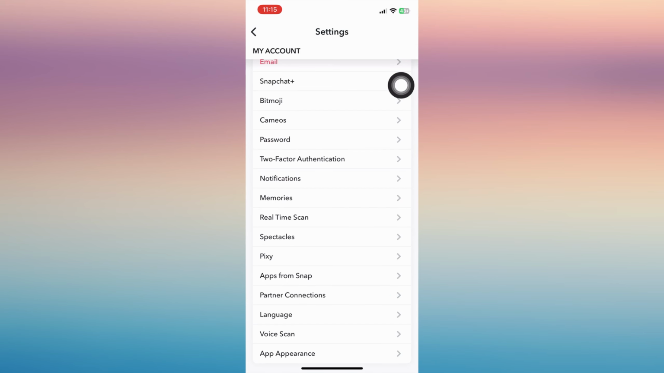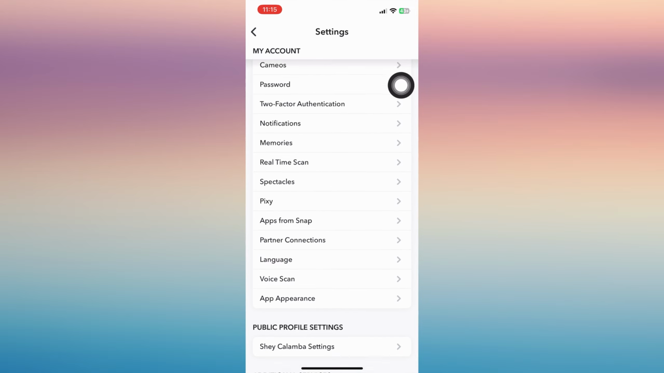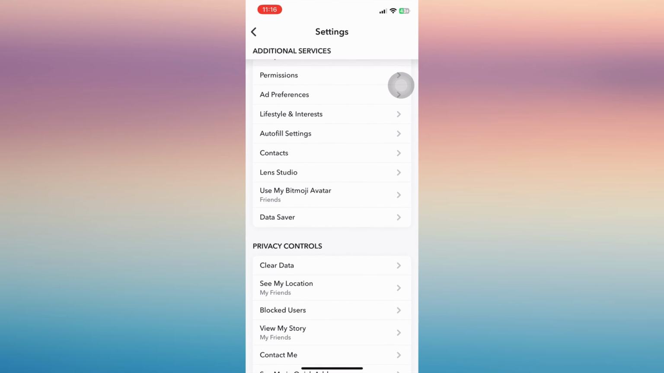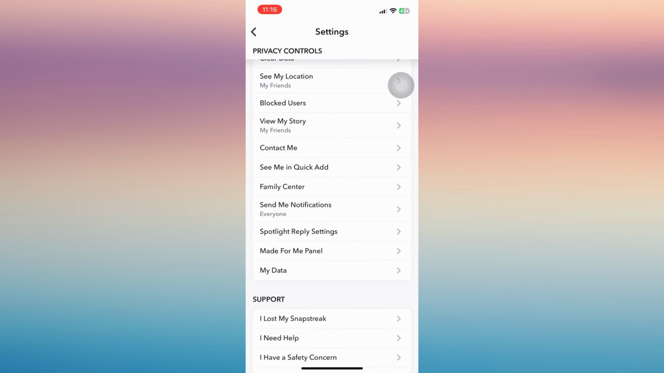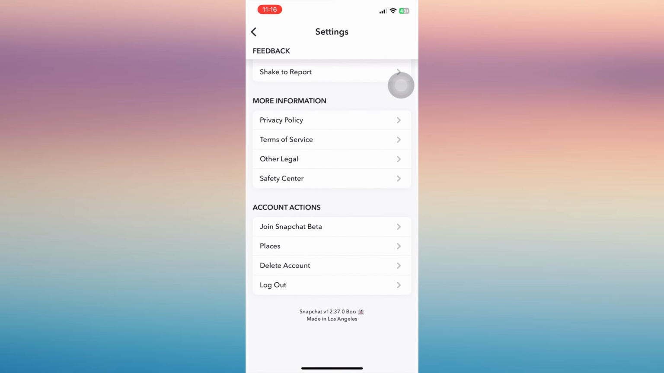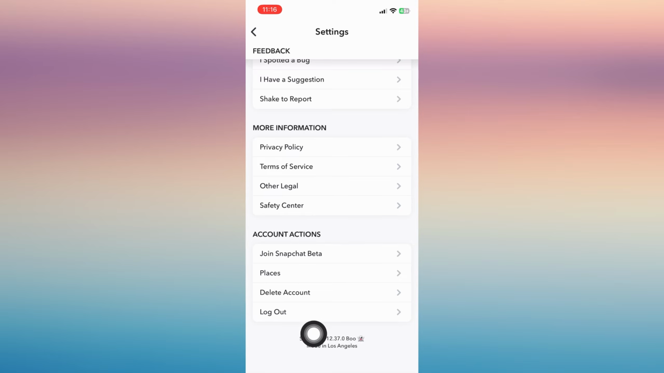And then once you open it, you scroll down to the last option. So look for account actions in there. And then the third option you have there, delete account. So tap on it.